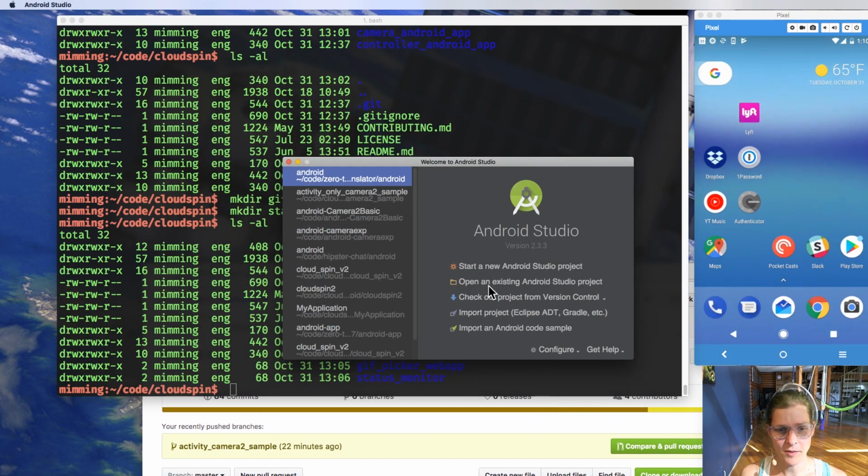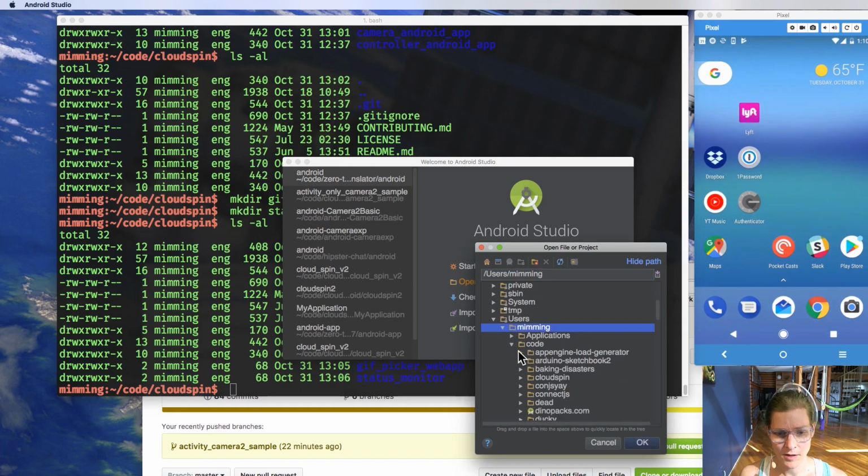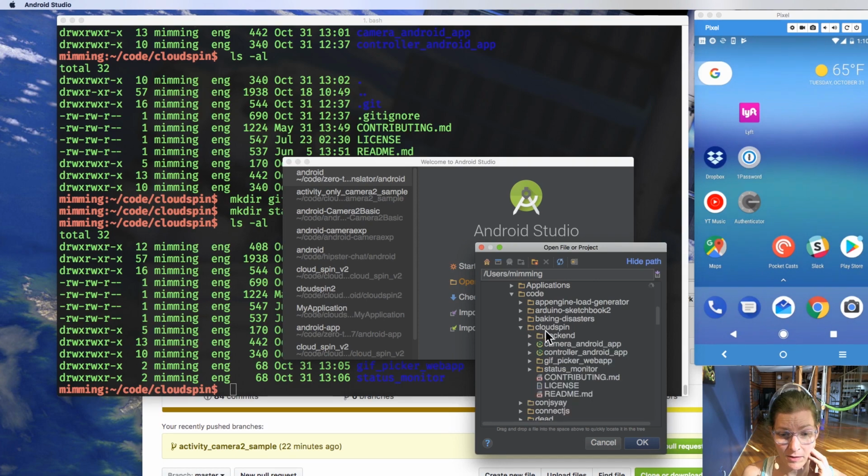No, this doesn't work in Android Studio. That works great in IntelliJ. It doesn't work so great in Android Studio. So I'm going to go on down to my program, which is currently living in the Cloud Spin repo. And this is roughly alphabetical. We're going to start our work with the camera Android app. Actually, maybe we should do the controller. Controller is mostly just moving around stuff. Let's start with the controller.